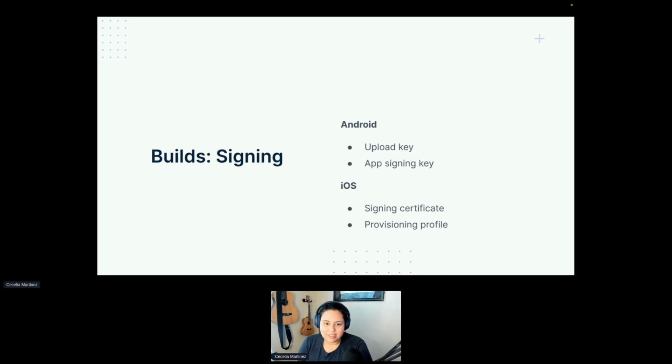On the Android side, there are two signing credentials that you'll need to think about. One is called the upload key, and it's stored in the upload key store. This is what you use during build time. So the upload key is used to actually generate that signed bundle. The app signing key is used after you upload the bundle to the Google Play Store. The app signing key is typically managed by Google, and that is used to sign your app right as they're deploying it to the app store.